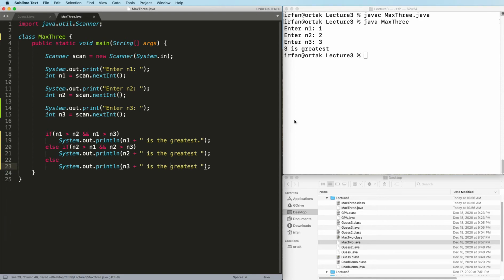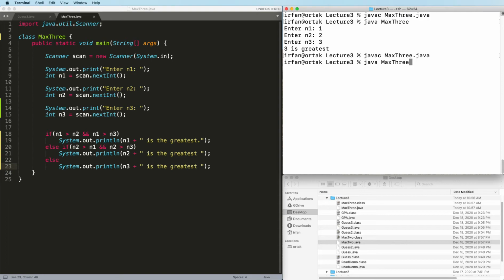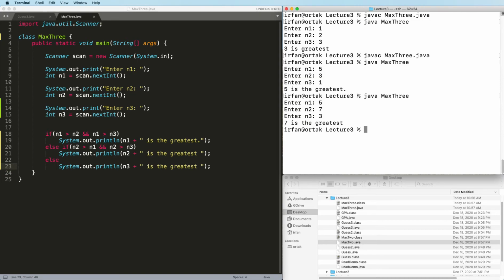All right, save, compile, run again. So let's put 5, 3, and 1. So 5 is the greatest of those three. One more try. Let's do 5, 7, and 3. And 7 is the greatest. So this program is not going to work if we do 5, 5, and 3. We will say 3 is the greatest.